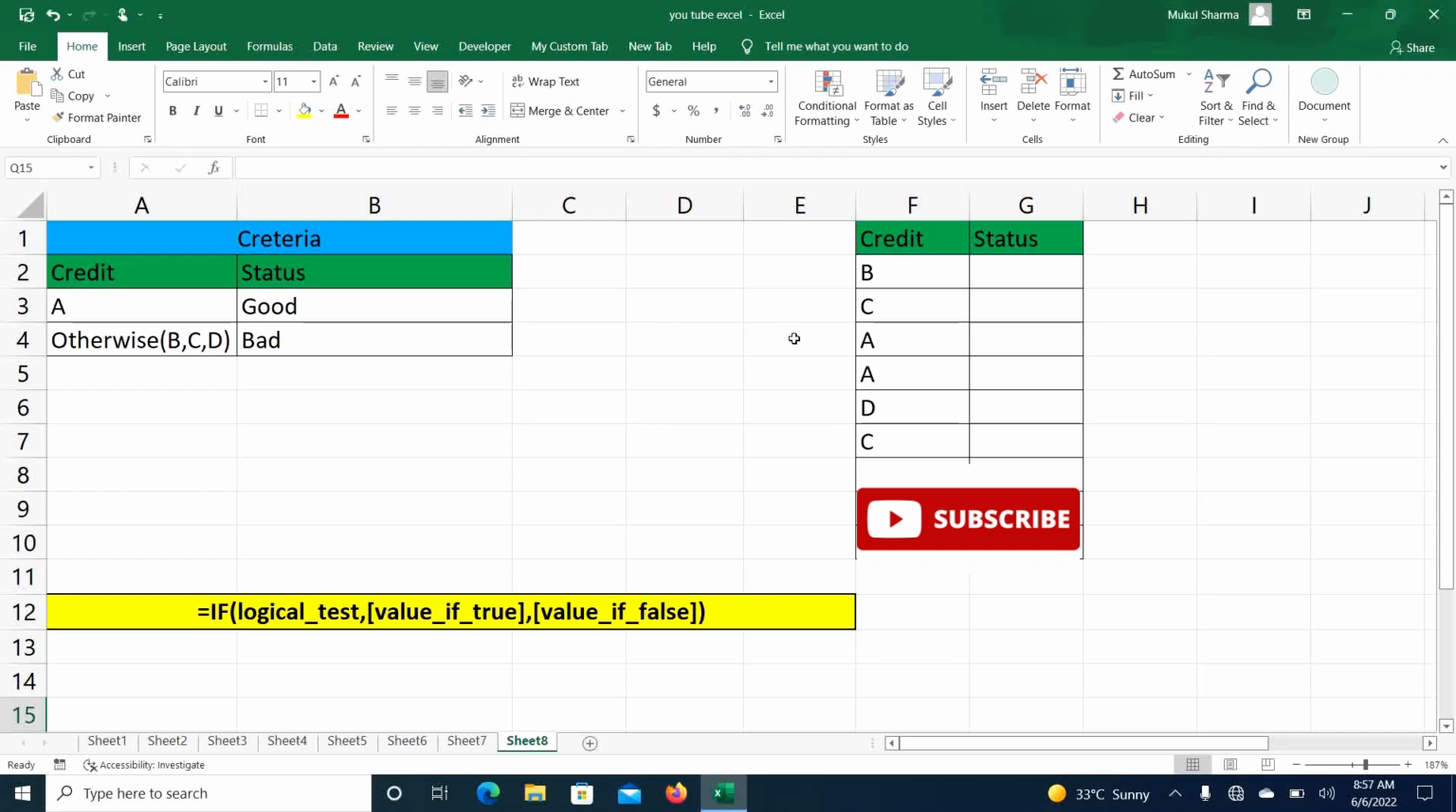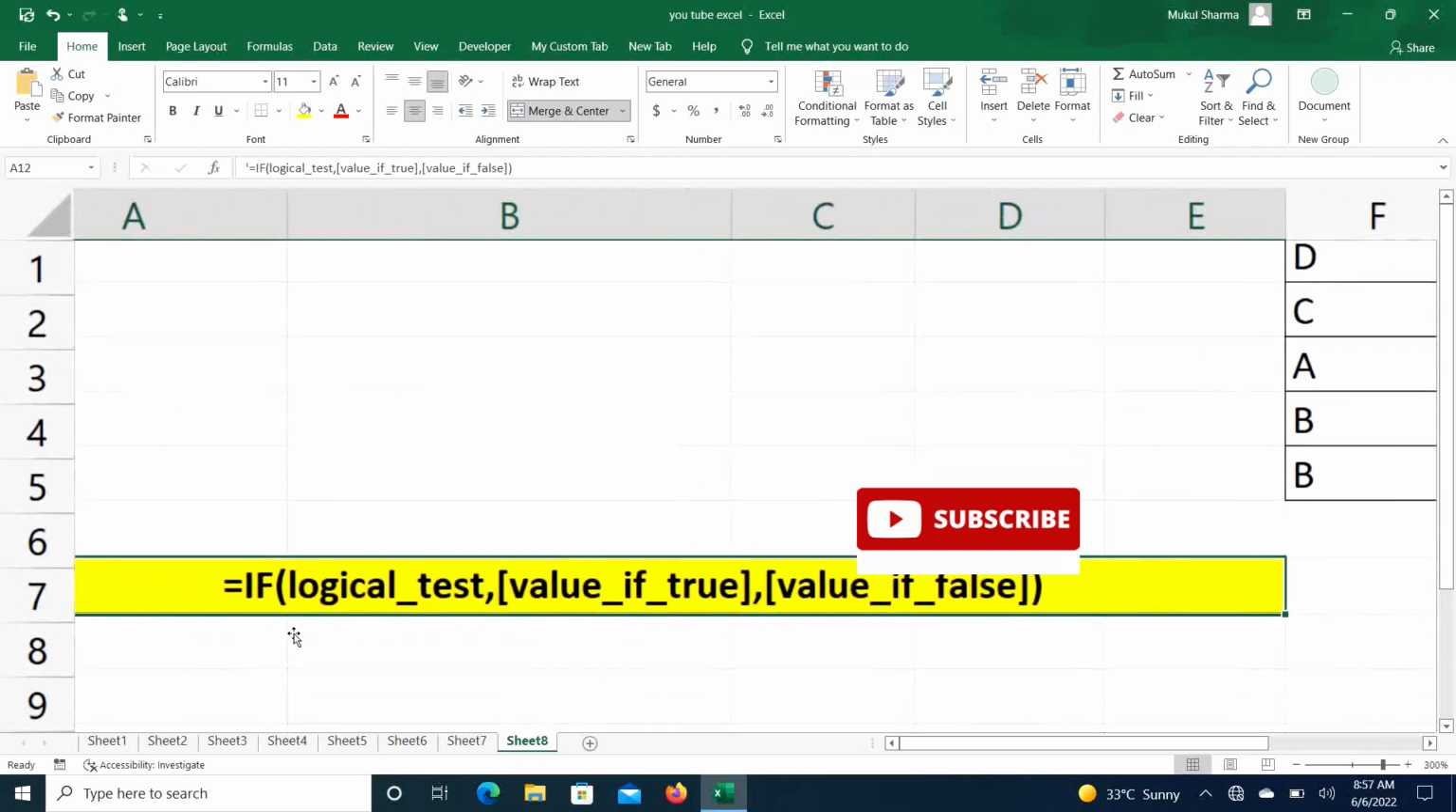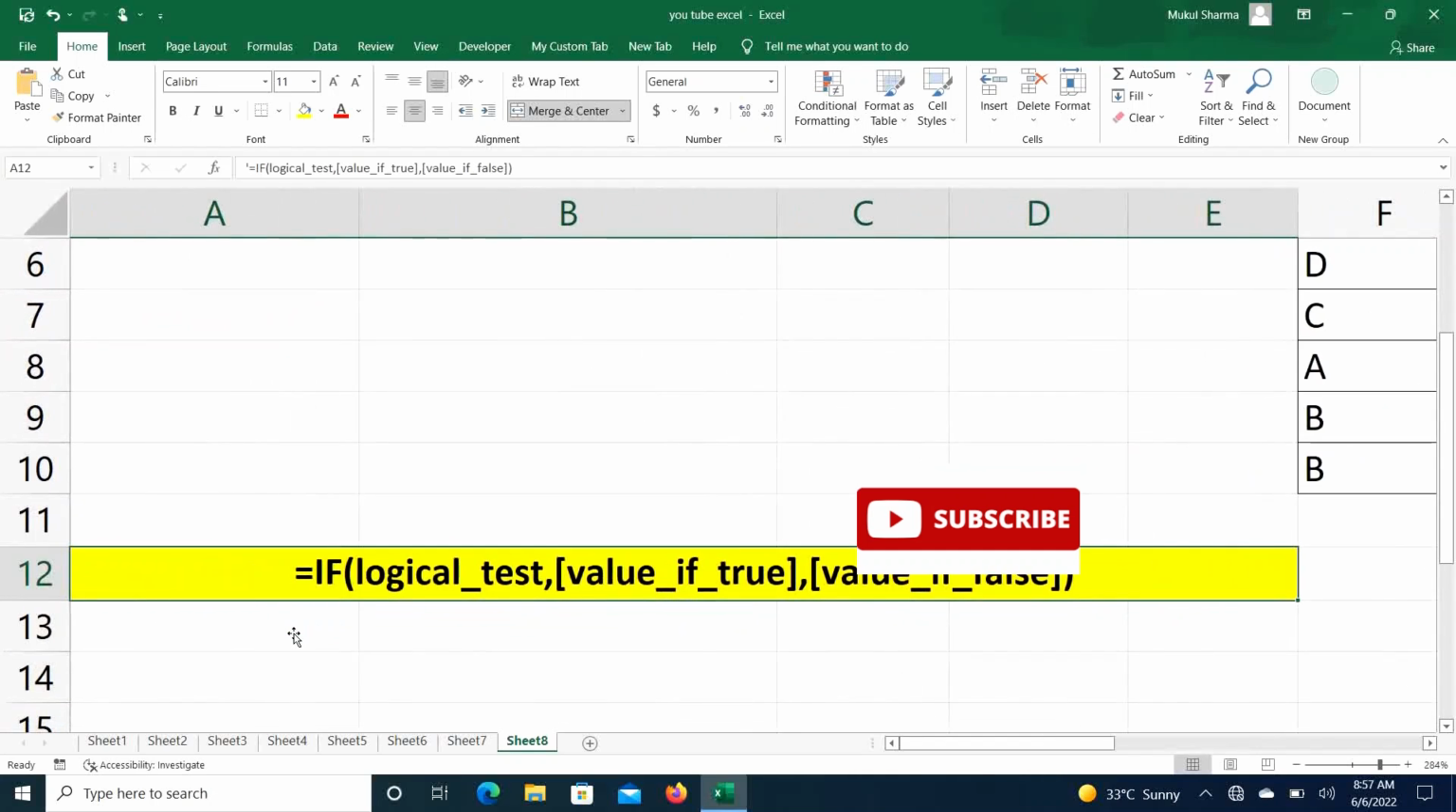Before going into the situation, first of all, you need to understand the format of the formula, which is written here in the yellow ribbon. Let me magnify. Now you can see the syntax of this formula contains three arguments. One by one, let us understand.